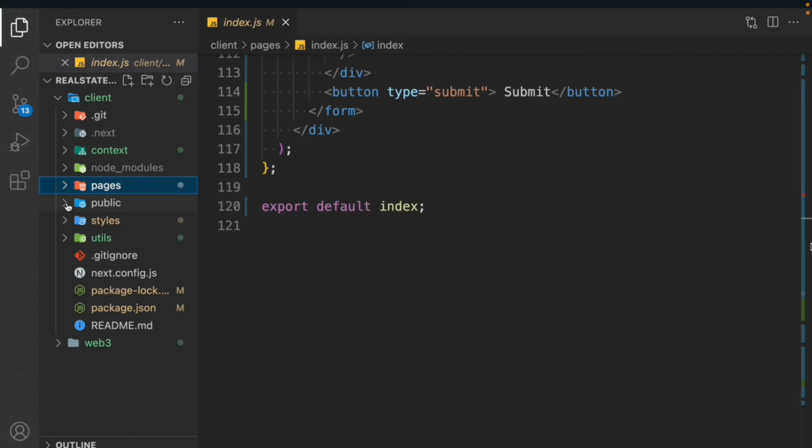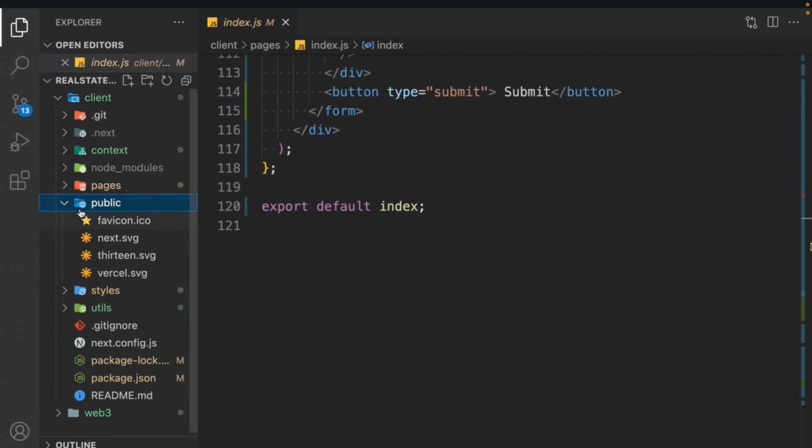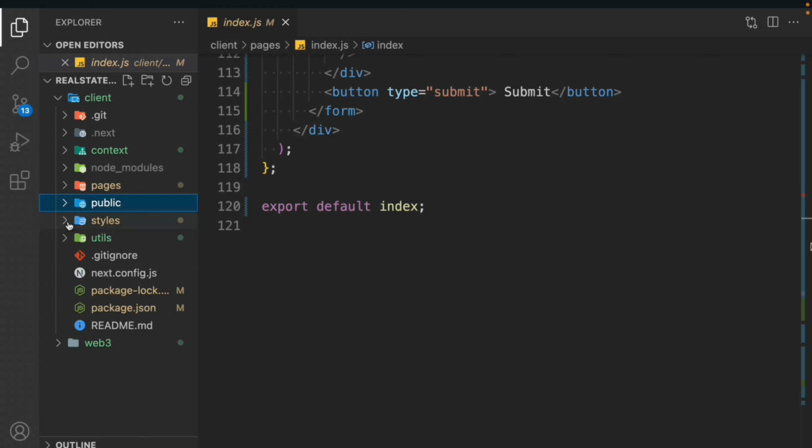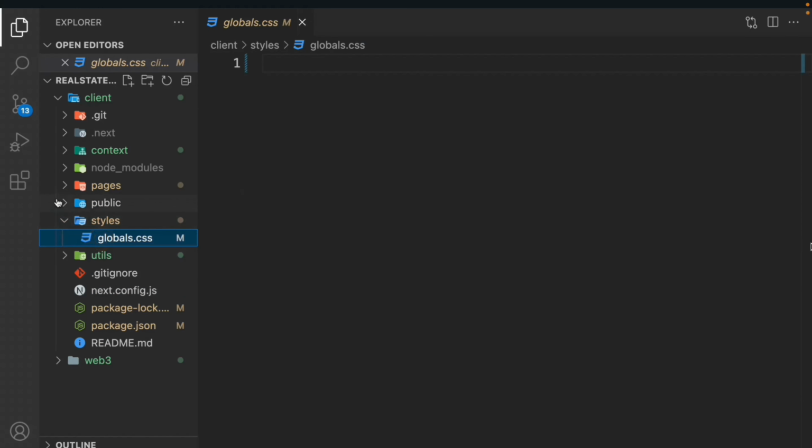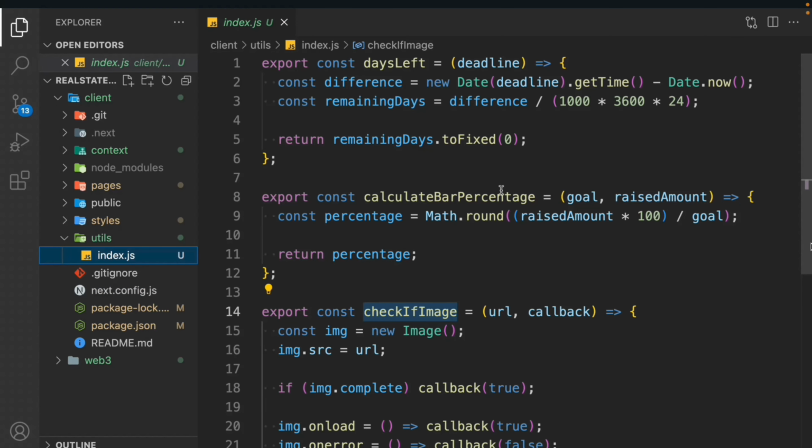Now if you come back to the public, right now we don't have anything in the public. If you come back to the style, we haven't done anything in the style, so it's totally empty. And this is the util folder we have, and in that I told you that you can simply pause the video and write down the entire function which we have here.